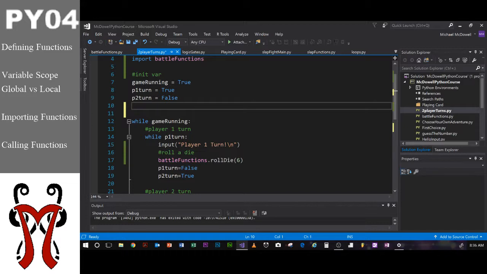So let me run this. Come on. There we go. So it says player 1 turn, you rolled a 5. Player 2 turn, you rolled a 4. And so on and so forth. I can keep on doing this.